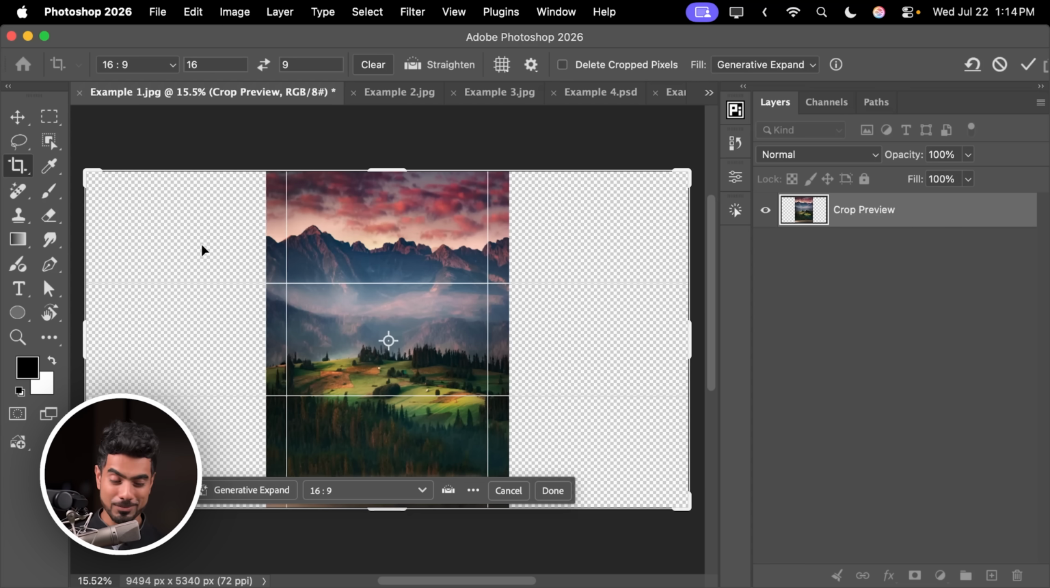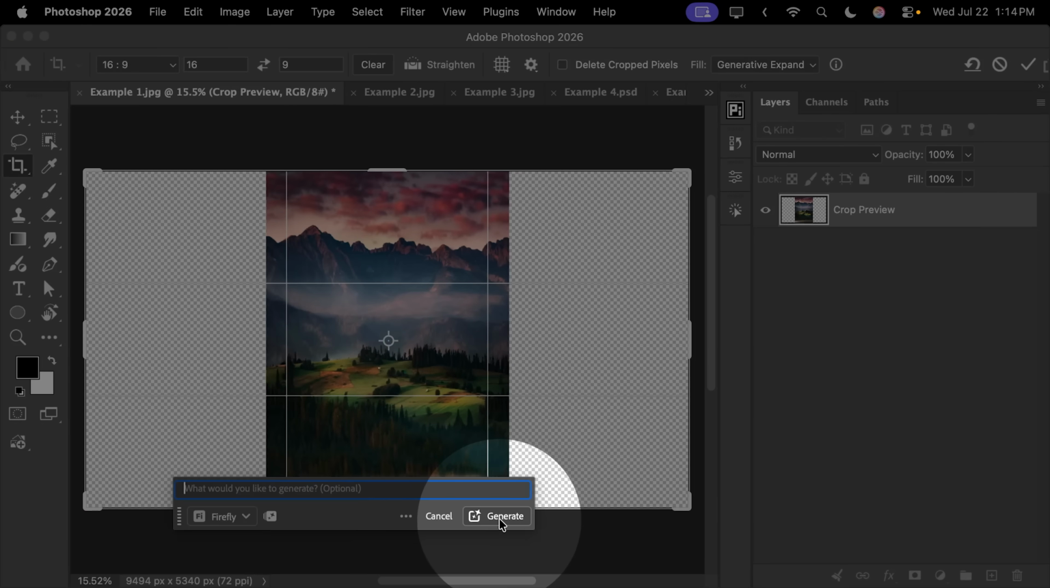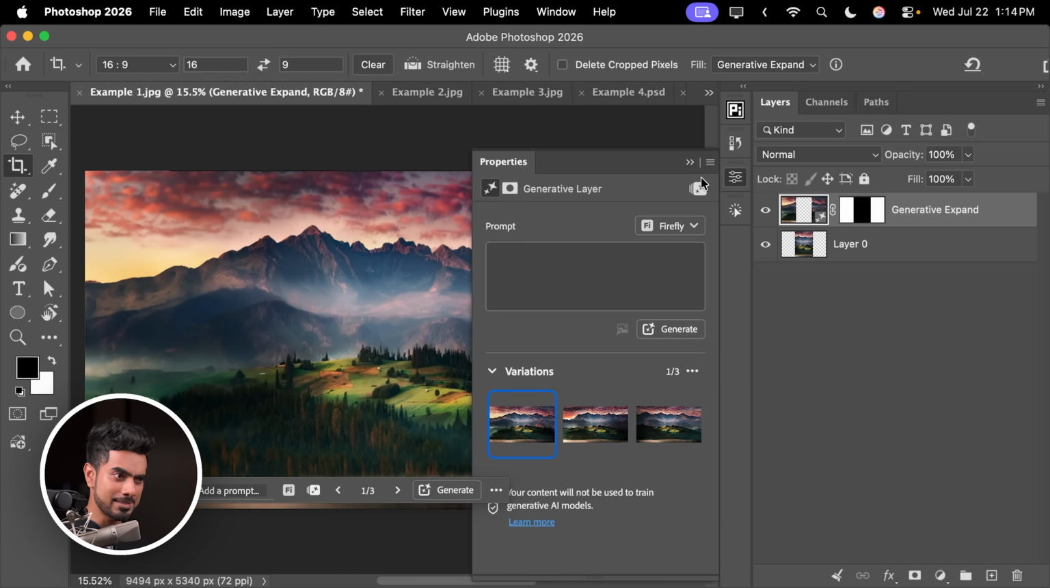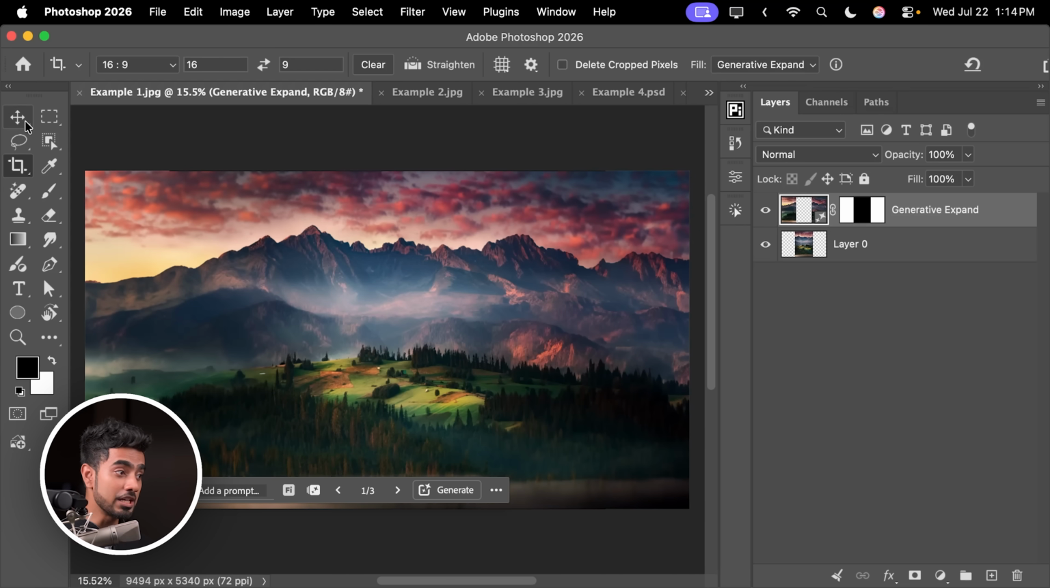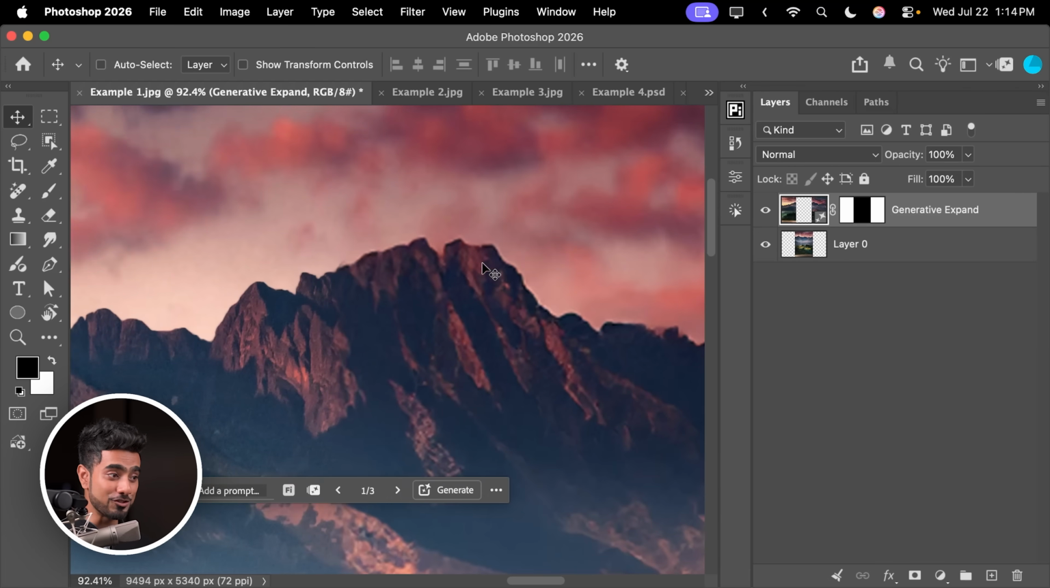Generative Fill has a problem. Every time you try to fill a larger area with Generative Fill or Generative Expand, there is a limitation to it. Even though it looks good from this distance, as soon as you zoom in, you can clearly tell that this is the real area and this area is generated.